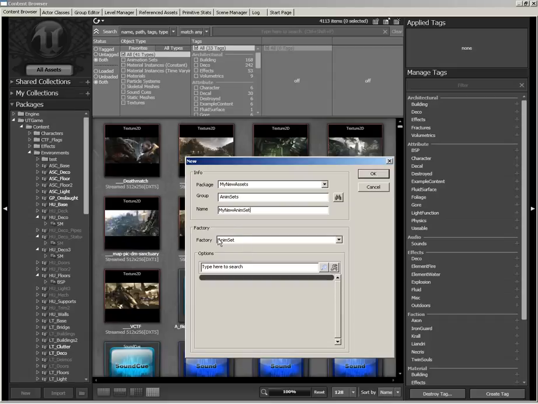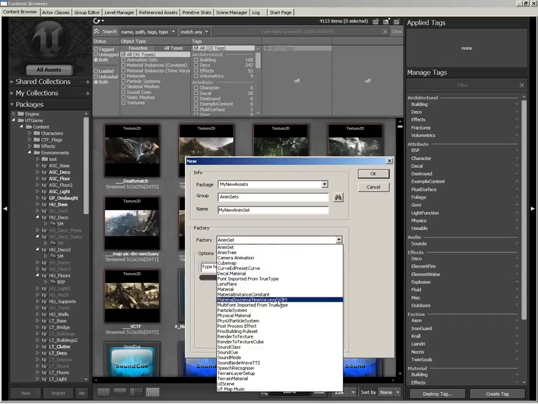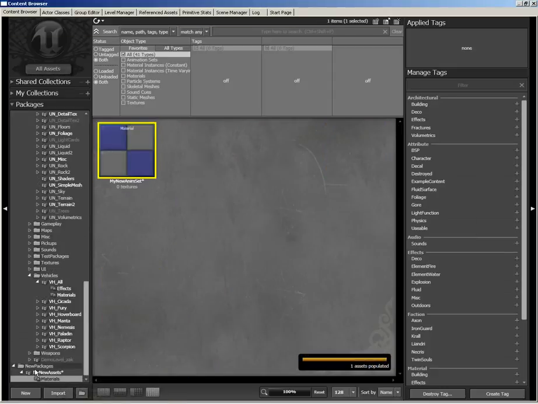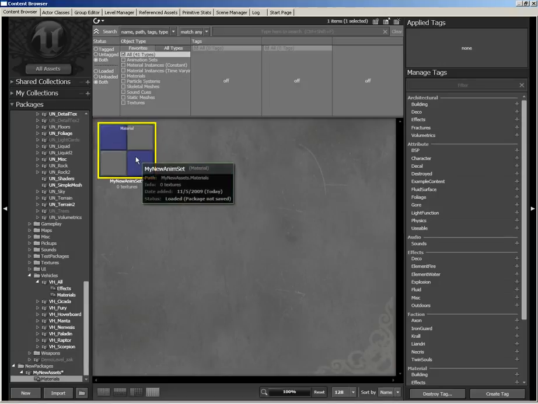Then, because I already typed in anim set, we don't have to change this, but any other type of object we want to create is going to be available right inside here. So I could say, well, actually, I wanted to make a material, and then maybe I'd want to change the group name to materials. When I'm done, I can go ahead and click OK, and that will create a brand new package called My New Assets, a new group called Materials, and here's my very own material that I've just created. So now I could double click that, open up the material editor, and start working with it if I so desired.